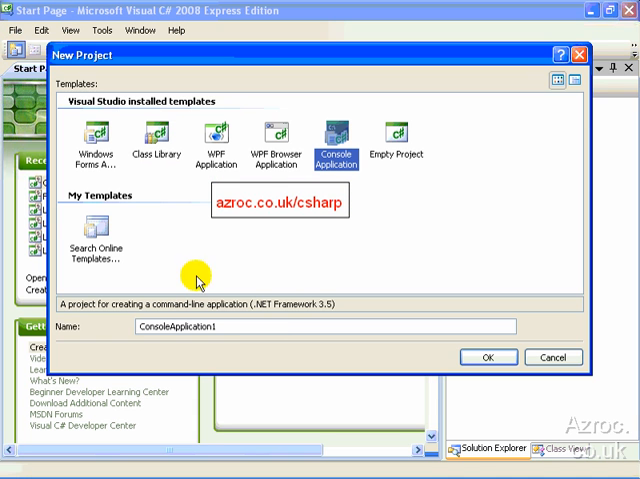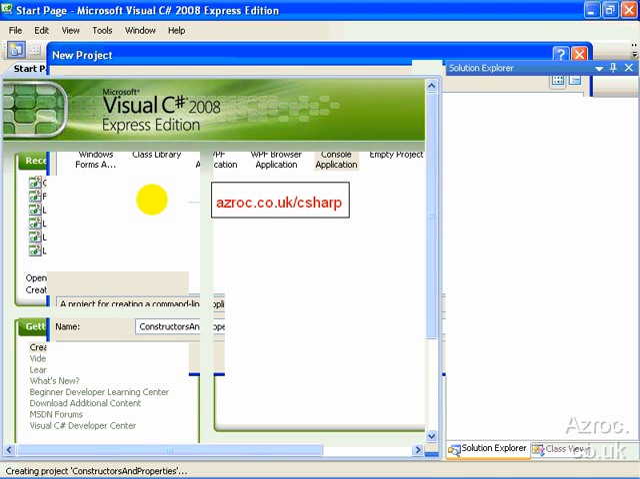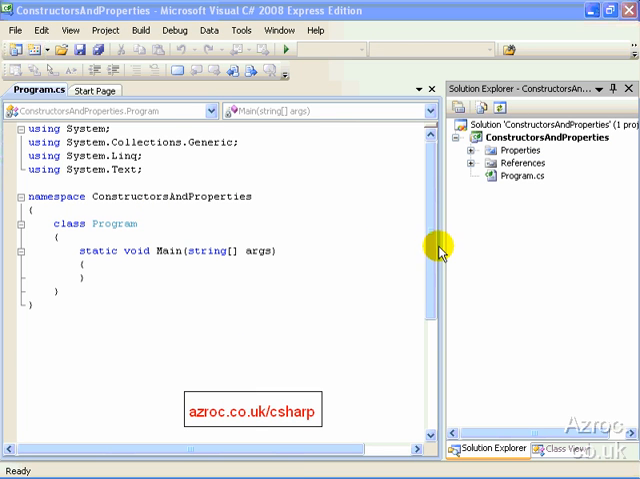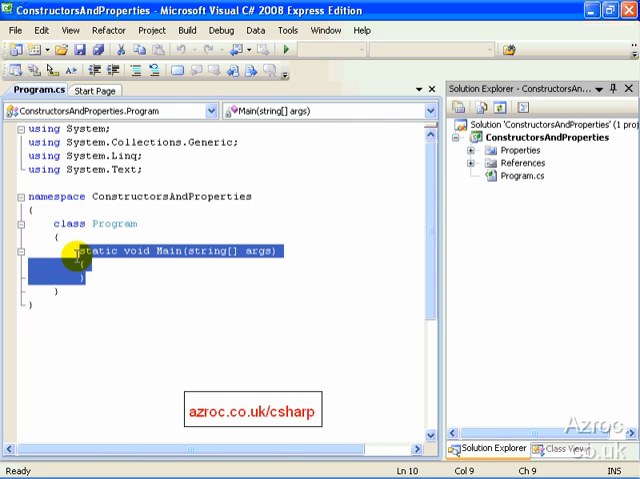Okay, so let's go ahead and start a new project. We'll make it a console application and call it constructors and properties, and we'll just wait for the development environment to load. And again, we have here our skeleton of a C# program: namespaces, classes, and functions. Here's a method, and we have such things as constructors and properties within classes.